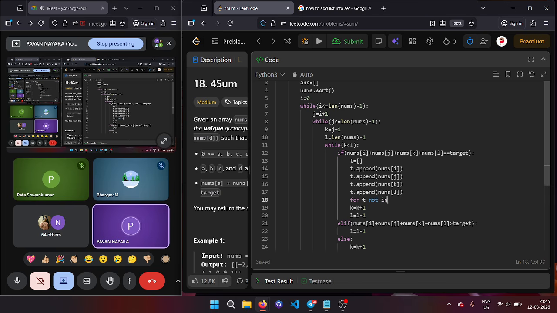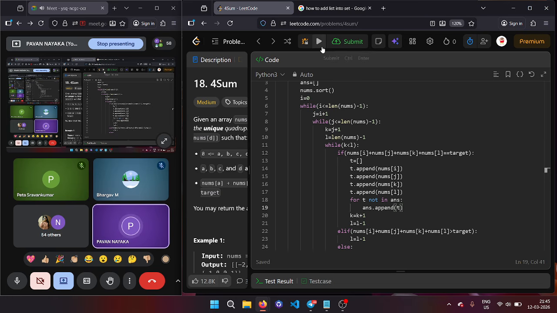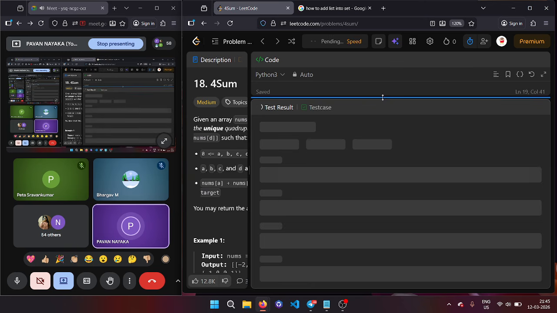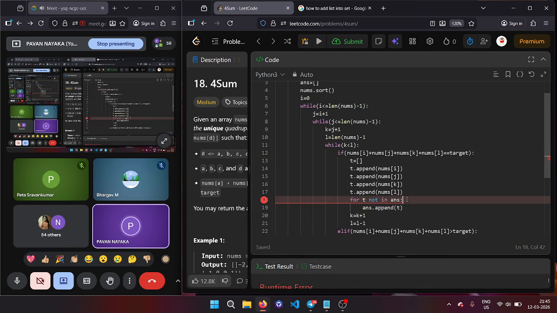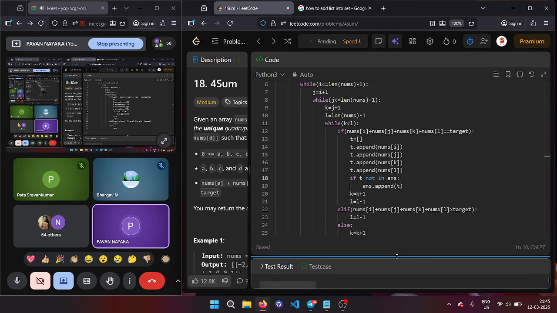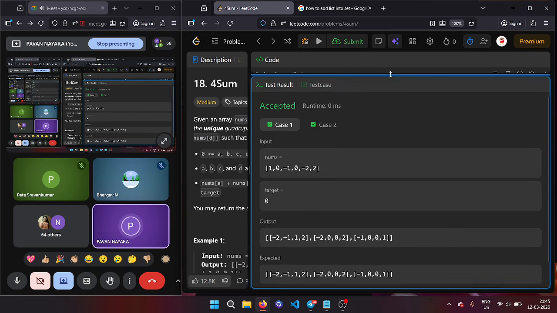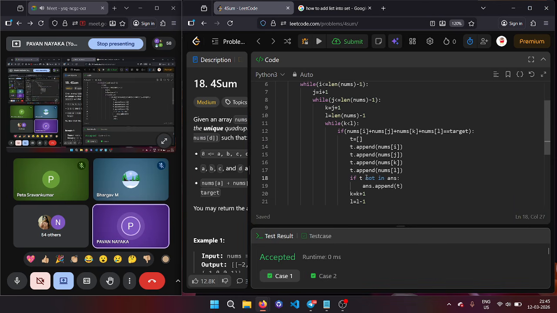For T not in answer. Let's see if this one works. Then I will write answer dot append of T. Okay. Let's check this one, guys. I hope I don't get time complexity error. Okay. Invalid syntax. Why is it invalid? Oh, okay. It should be if. Oh my God, this Python is so frustrating, man. Ah, guys, is it working? I have written the not in operator.